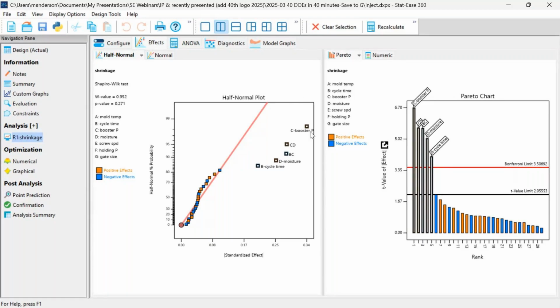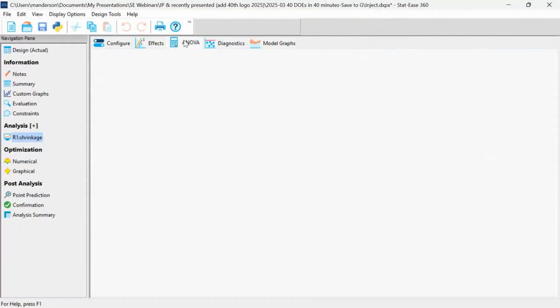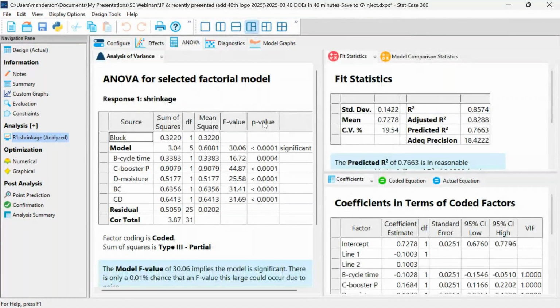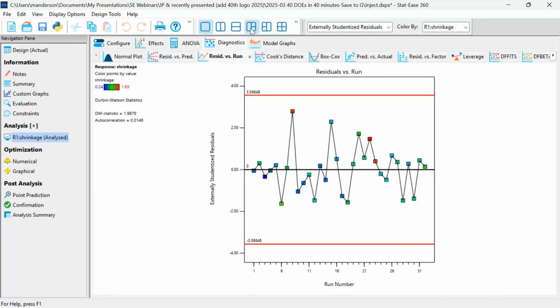So this looks very promising that we've got the vital few main effects and 2-factor interactions. We've got a whole pile of trivial many that are going to be used for error estimation in our analysis of variance. And now we focus on the p-values. We see very significant results overall, and for the individual effects that we've chosen, really good predicted R-squared and so forth. And then we would look at the diagnostics.